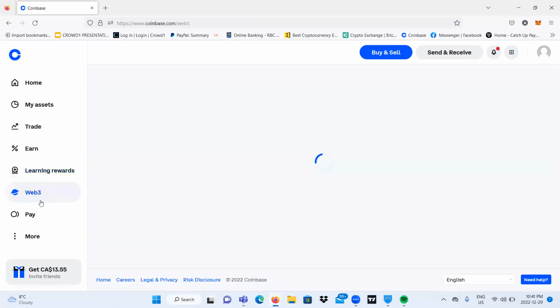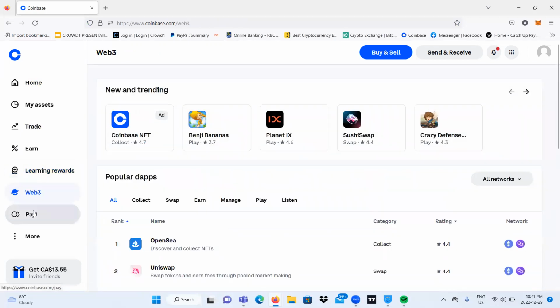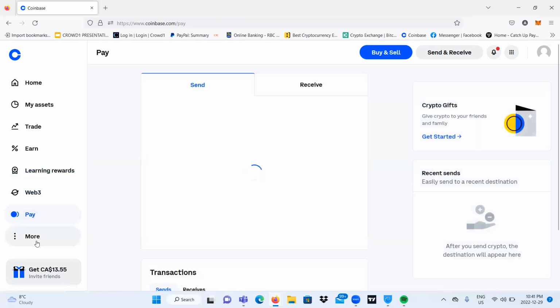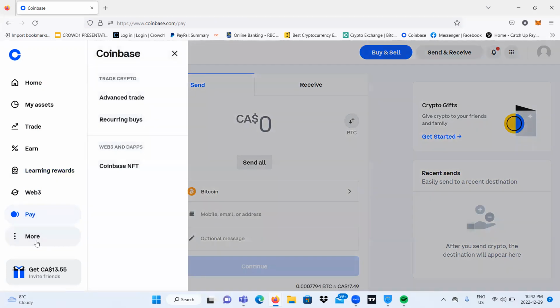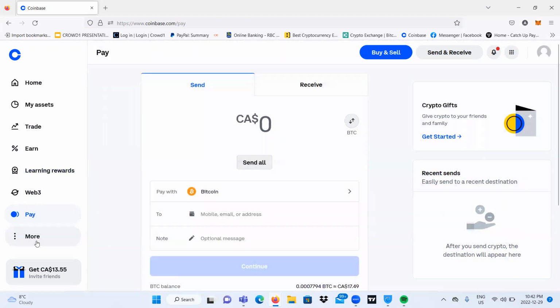Over here you can just see Web3, and over here you can just see pay. And over here you can just see more. But anyways, let's go back to our home page. You can click this one over here, home.